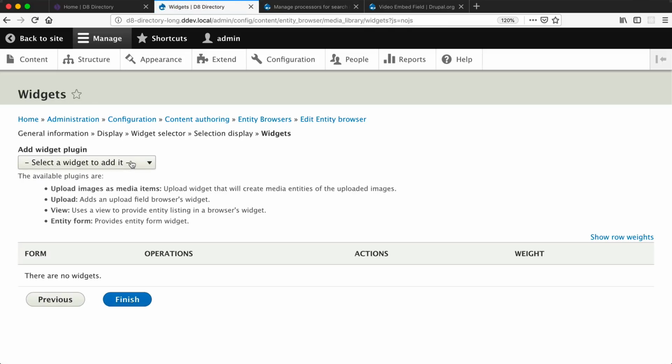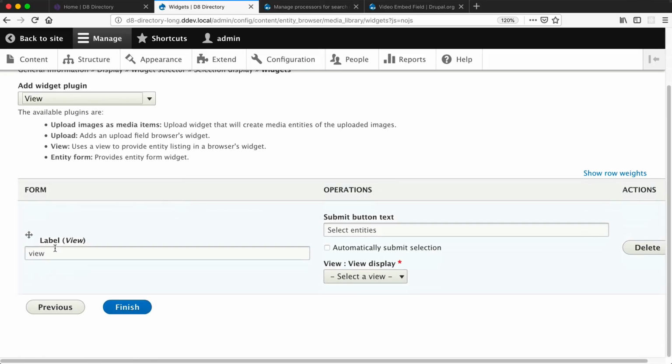Okay. Now we select our actual widgets. So if we click on view and click on finish, we need to now create a view. So this is where Drupal, like views is powerful. Views is used everywhere, but if you don't know views, you're really screwed when it comes to Drupal because module maintainers just assume you know views. So what we need to do is now create a view that will then be used to display the assets.